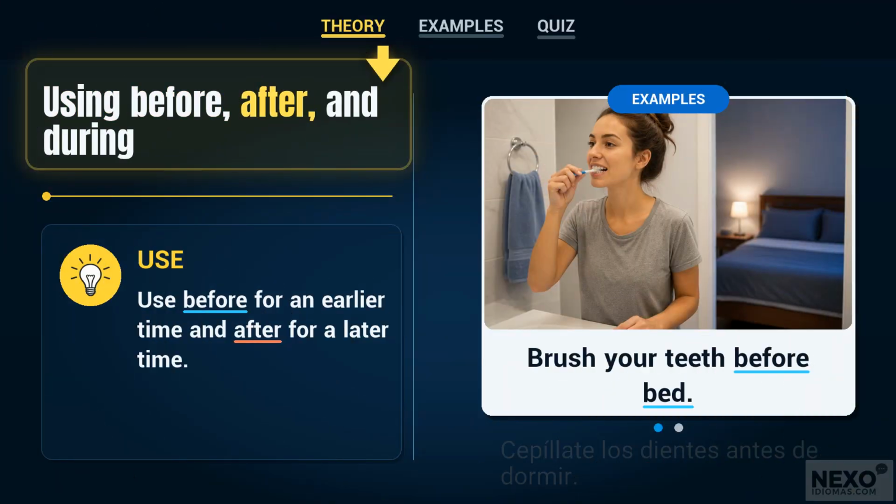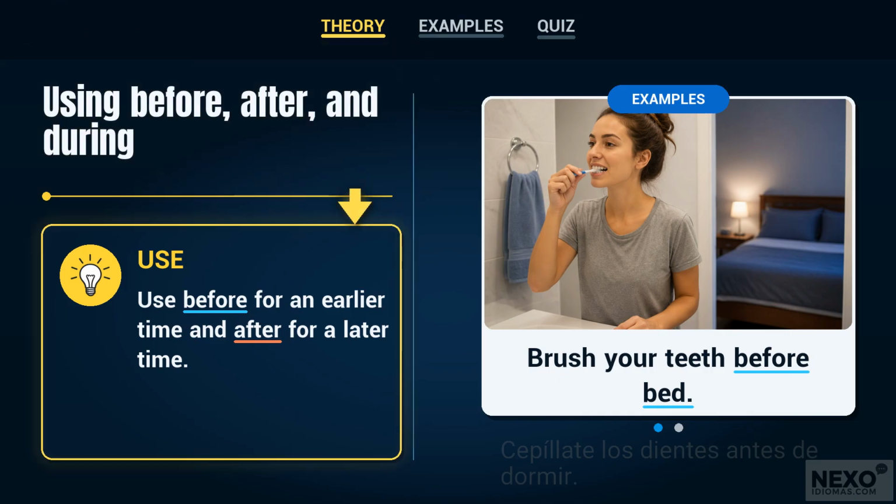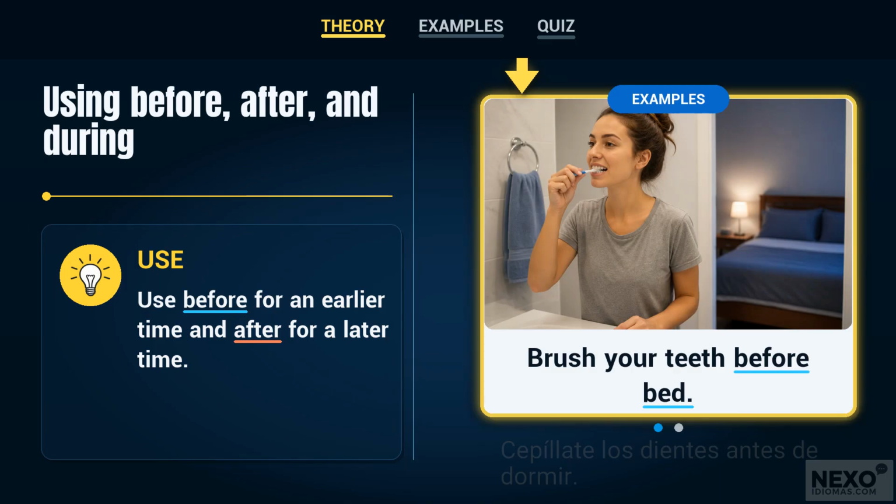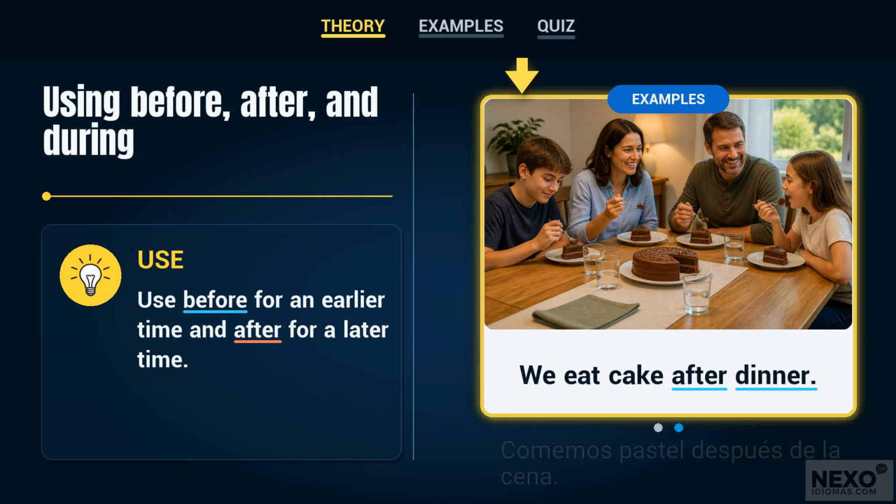Using before, after, and during. Use before for an earlier time and after for a later time. Example: Brush your teeth before bed. Example: We eat cake after dinner.